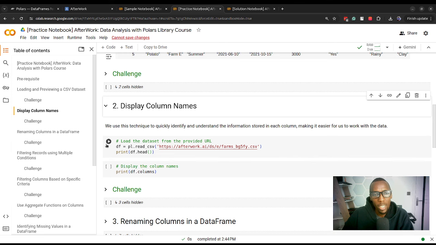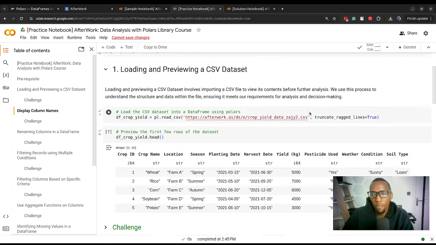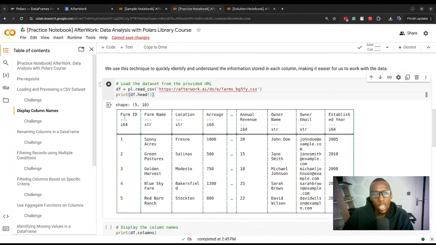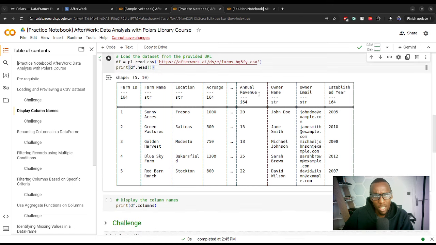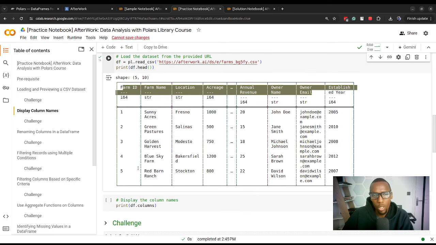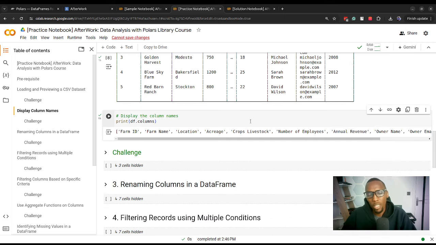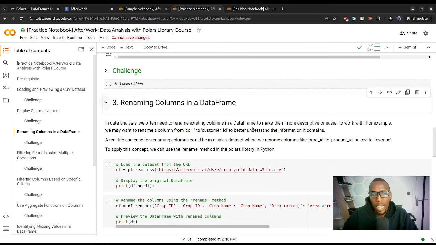So if, for example, we have this data set here, we're not using the truncate rugged lines parameter, but in some cases we might want to. So assuming that we have this particular data frame, which contains our data, and just contains farms data, and we wanted to get only the column names, we can display the column names as shown, by just using the dot columns property or attribute, just like how we would do with pandas.